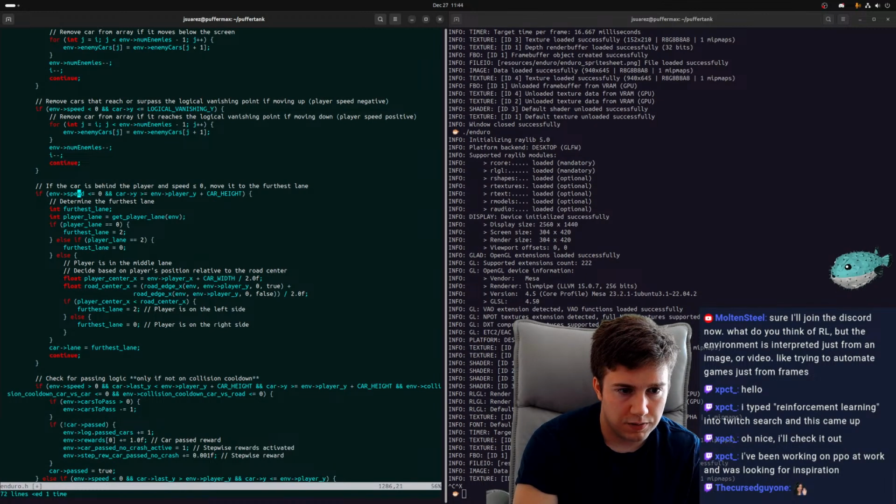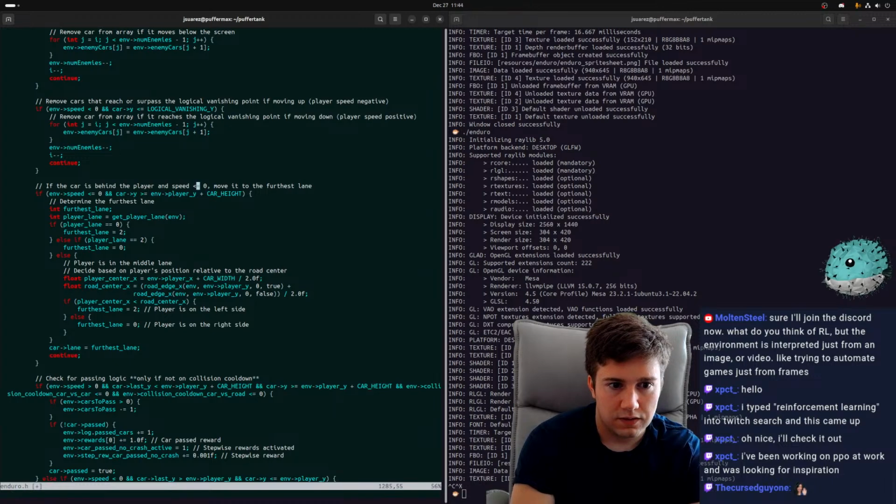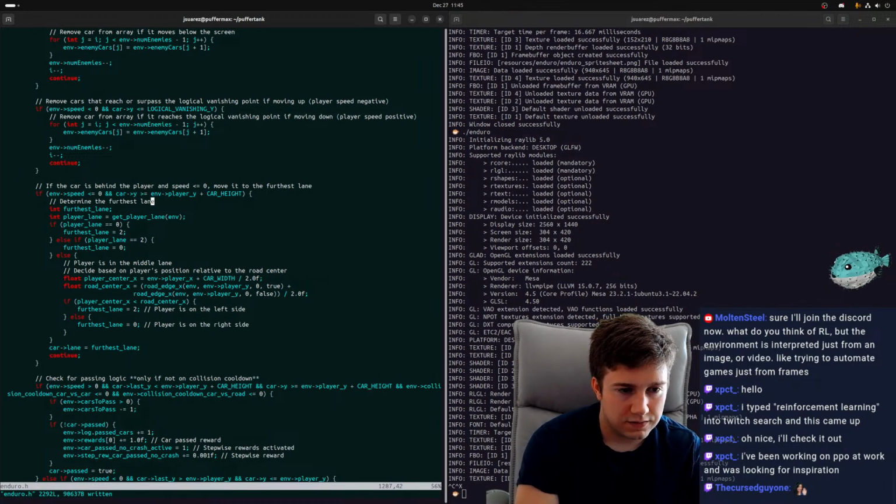If car is behind the player, all right, don't put non-UTF-8. Don't put like non-ASCII characters in here. Like, what is this? Come on. That's just silly. If car is behind the player.